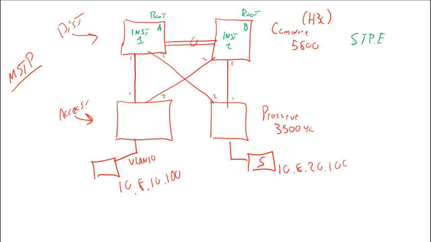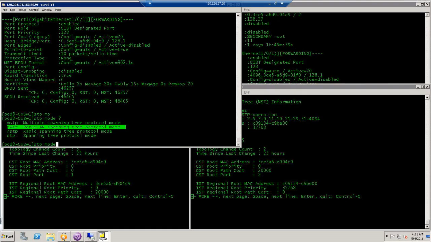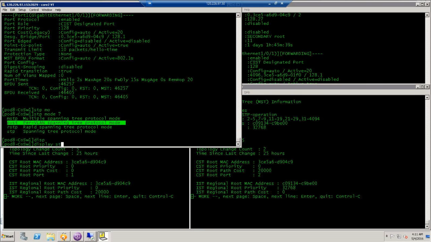Think of it as stp.exe. It's not what it really is. That's what it would look like in a Windows file format. But this is kind of like what we have going on. And what you can do is assign different VLANs to different spanning tree instances. So as you go through and you take a look at your spanning tree region configuration, we can come back here and do a display stp region.